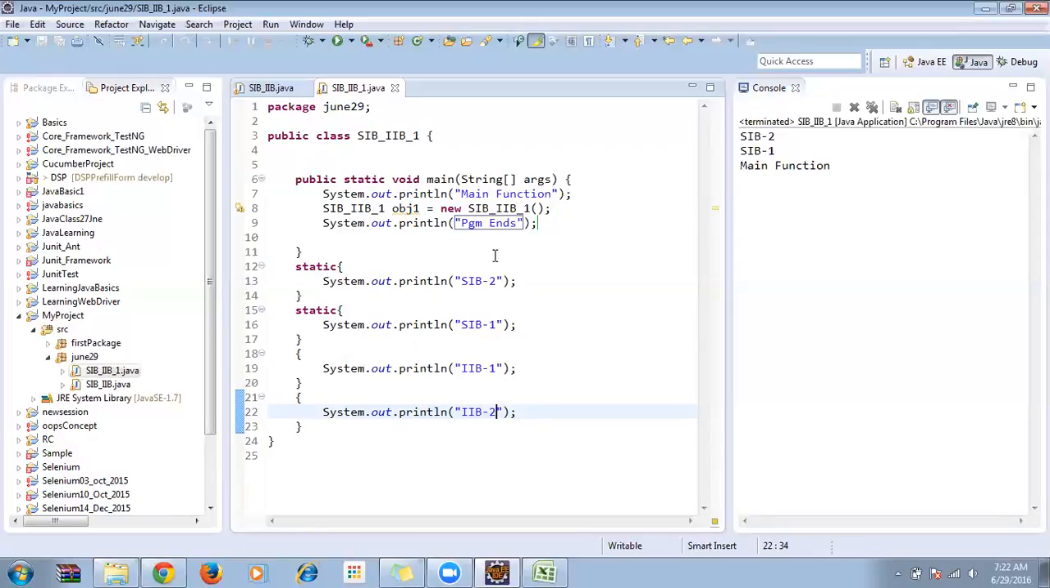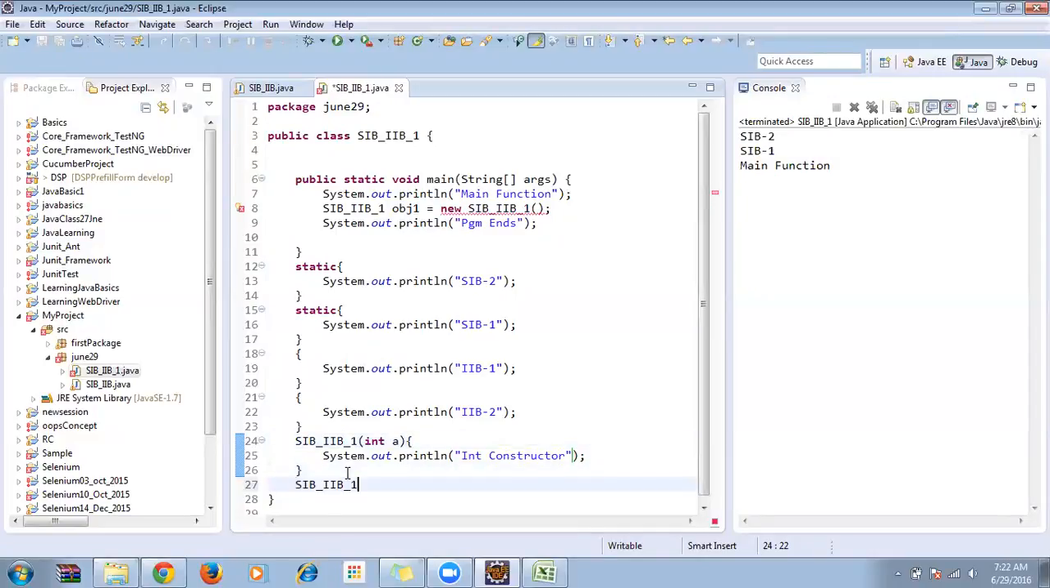Correct. Super. So in case I'm going to have a constructor, my class name will be this one. Now, can you tell me what will be the output? The first one will be SIB2, SIB1, main function, IIB1, IIB2, program ends, then int constructor. Got it.